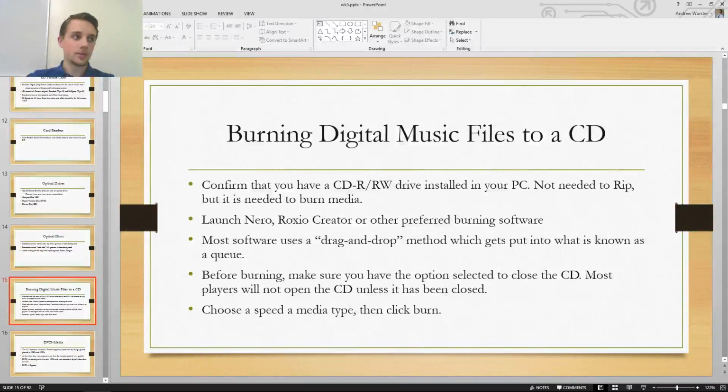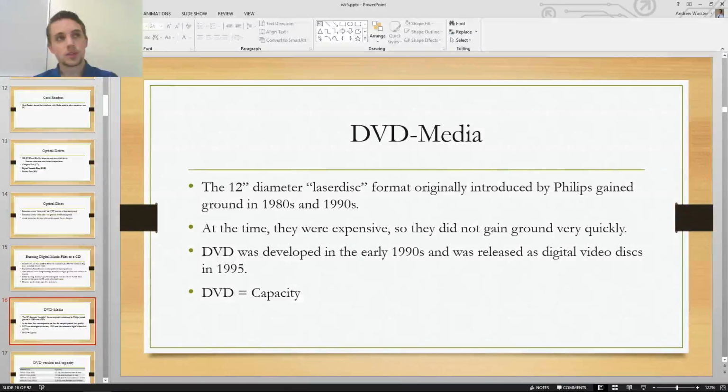So DVD media, 12-inch Laserdisc was originally introduced by Philips. You're not going to need to know that.